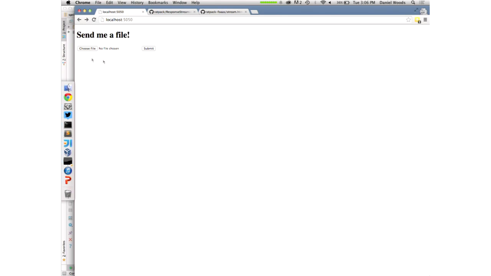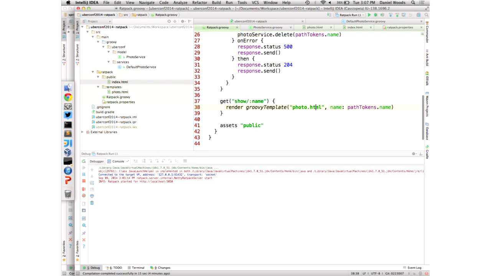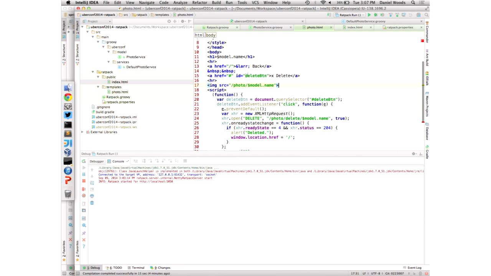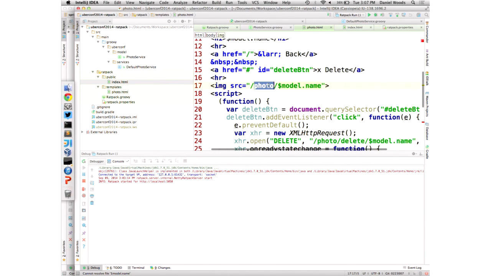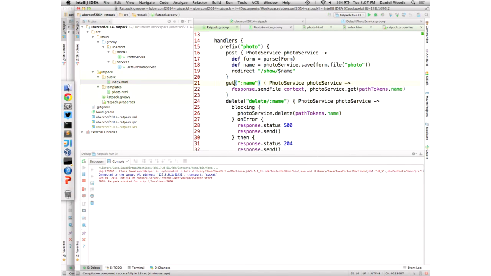So I got my thing, and this is cool. We're going to forward over to /show/name. That's going to render our photo.html for us. Photo.html is going to include an image tag with the name, and the browser will make a GET request to /photo/ whatever the file name is, and that is going to come in here. We're going to send the file using photoservice.get.